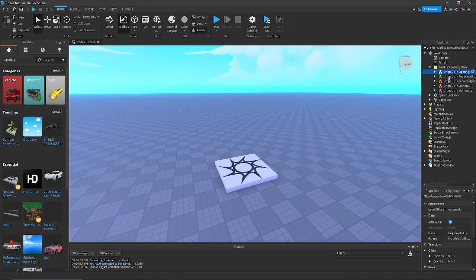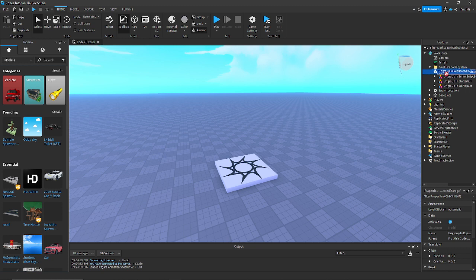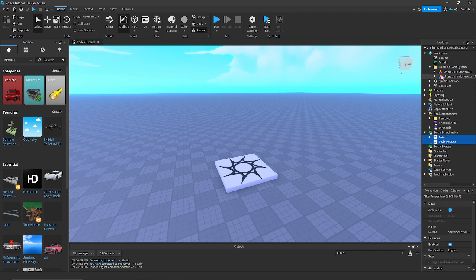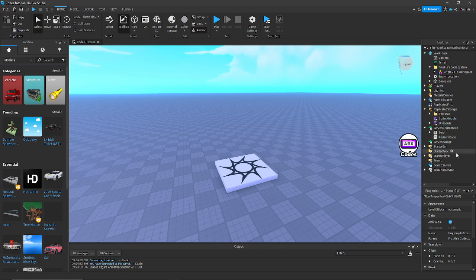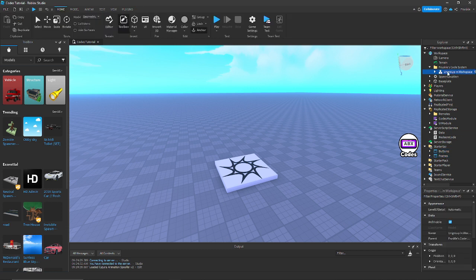So we're going to go through all of these, and we're going to put this into Lighting and press Control U to ungroup it. Then we can close that. And then we're going to take "ungroup in ReplicatedStorage", put it in ReplicatedStorage, press Control U. Then take "ungroup in ServerScriptService", put that in ServerScriptService, and press Control U. Then take "ungroup in StarterGui", put that in StarterGui, and press Control U. And then take "ungroup in Workspace", put that in Workspace, and press Control U.